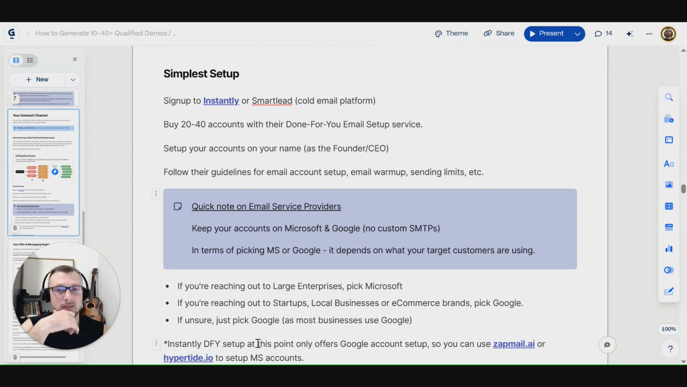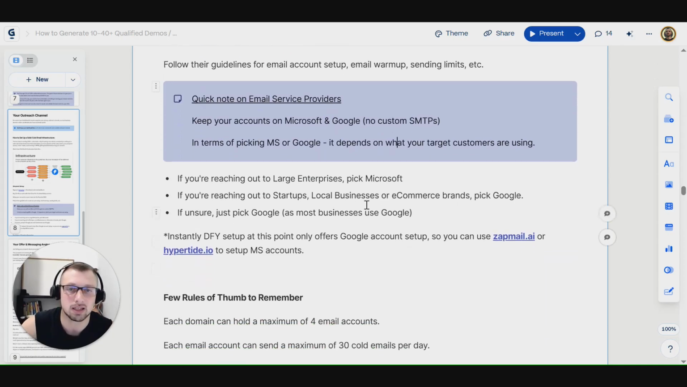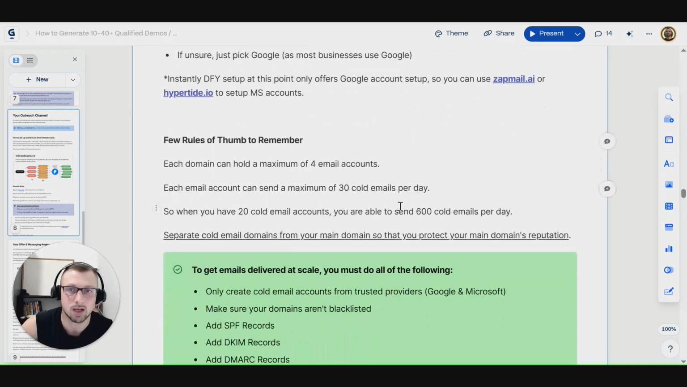Now, Instantly's done-for-you setup at this point only offers Google account setup. So for Microsoft, you would either have to set it up yourself or use a done-for-you service like Zapmail or Hypertide to set up Microsoft accounts. Now, I haven't used them myself yet, but I heard lots of good recommendations for them. So I would just use that.